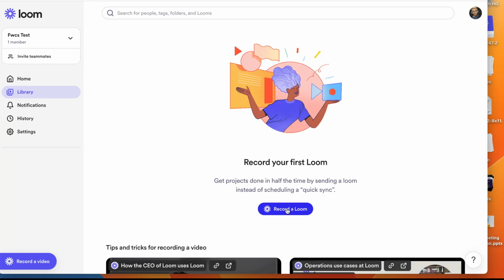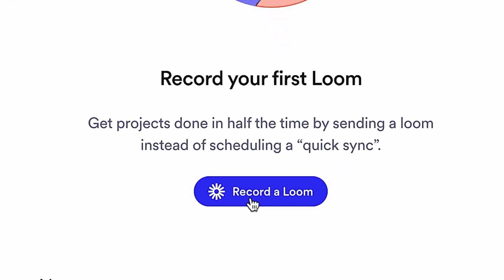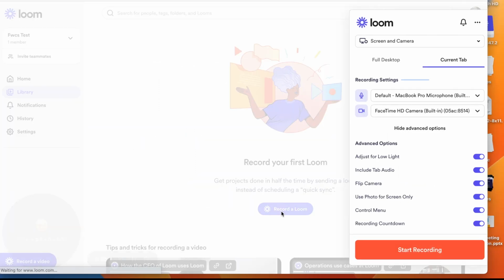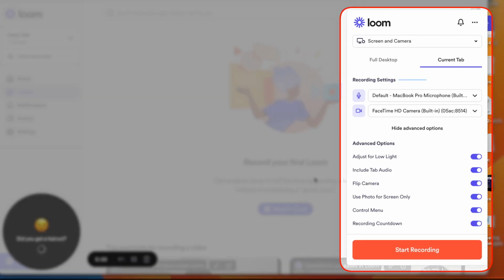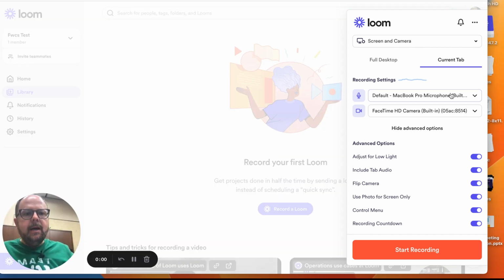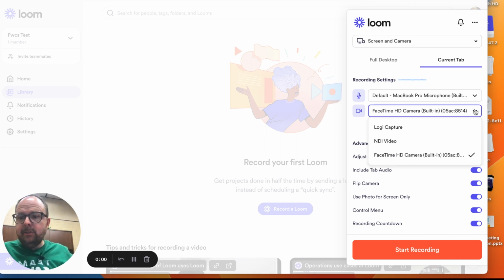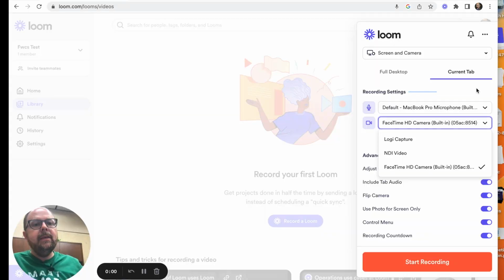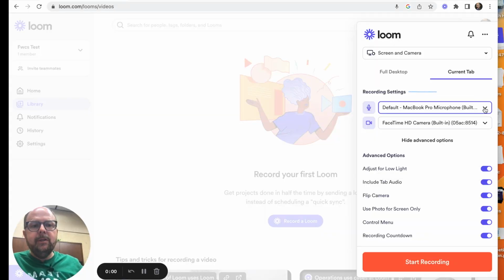Okay, so once you go ahead and you select that record a Loom right in the middle there, it's going to pop up with a box over here. And this is pretty cool. Gives you all the features here. So I'm going to choose, you can see I have my webcam turned on. And then I can choose which webcam I want if you have an external one. If you're a remote teacher and you have one that you're pointing towards the class, you can switch between those two. And then also what microphone you're going to use.